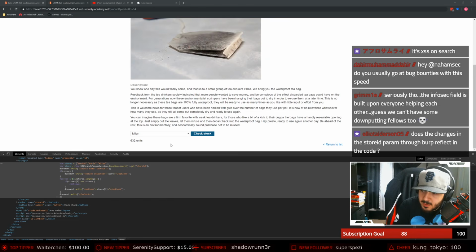Do you usually go at bug bounties with this speed? Sometimes faster.